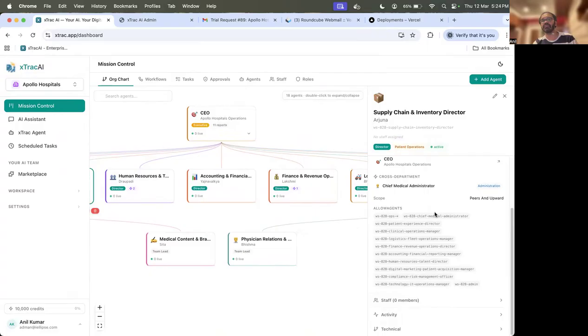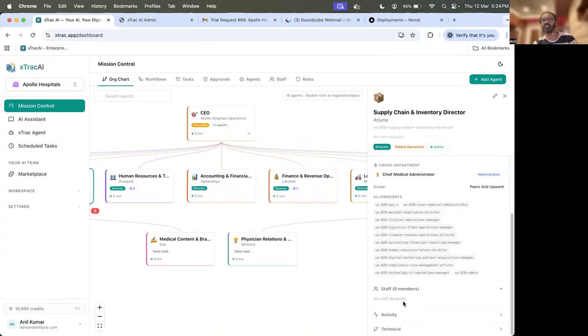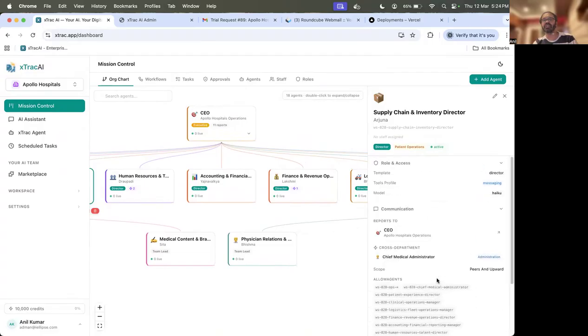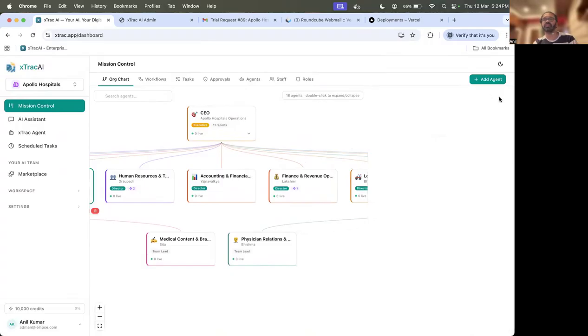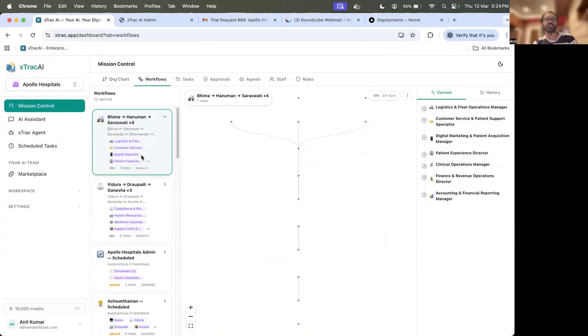You can see all the agents' interactions, everything from here. As of now, there's no staff assigned for this, so that's why you see a staff member zero. It's a pure play agent as of now. We'll go to the workflow, next one.